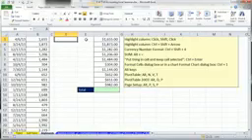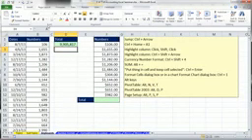Now, if I hit Enter, it goes down one cell. I'm going to show you an alternative here. Watch, Alt equals.